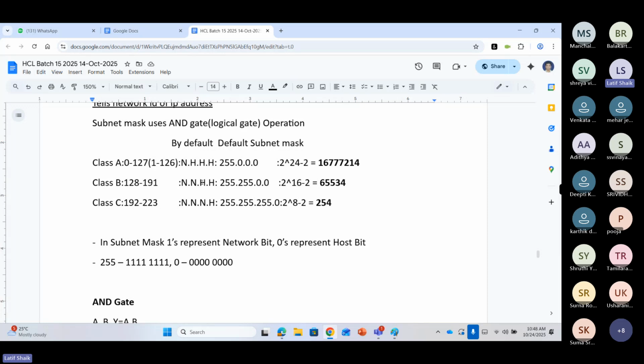Go to class B. Class B has 2 host portions, so 2 octets are host portions.